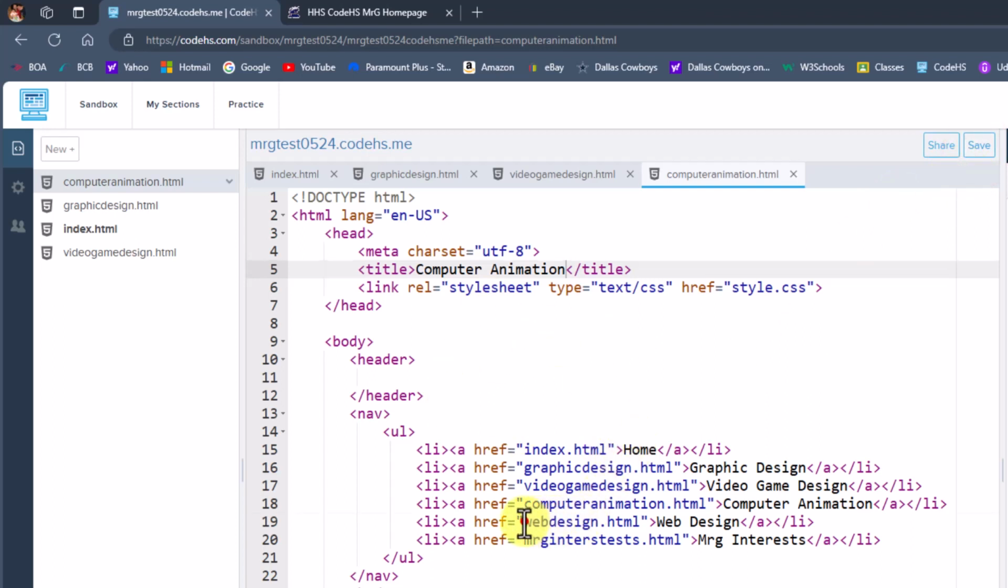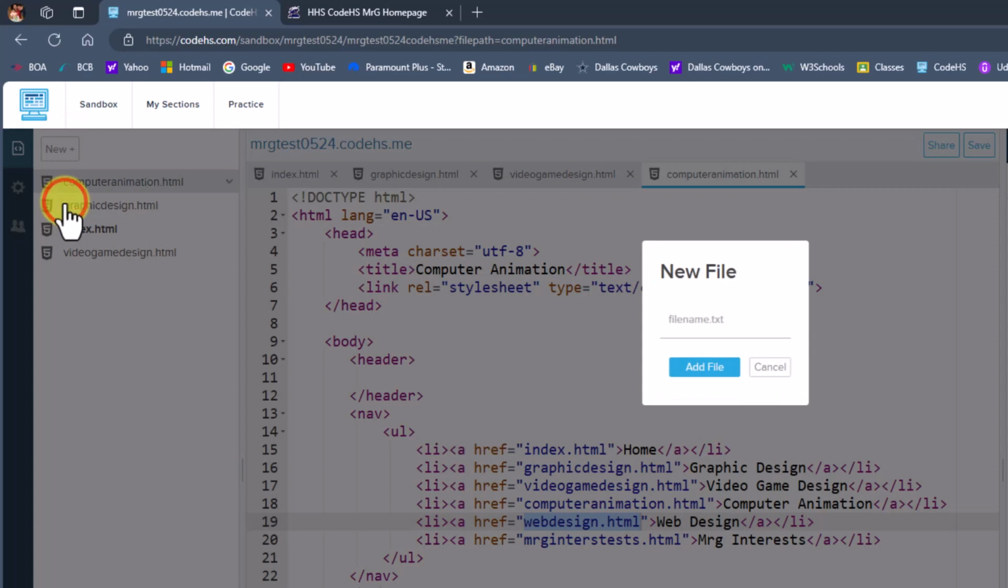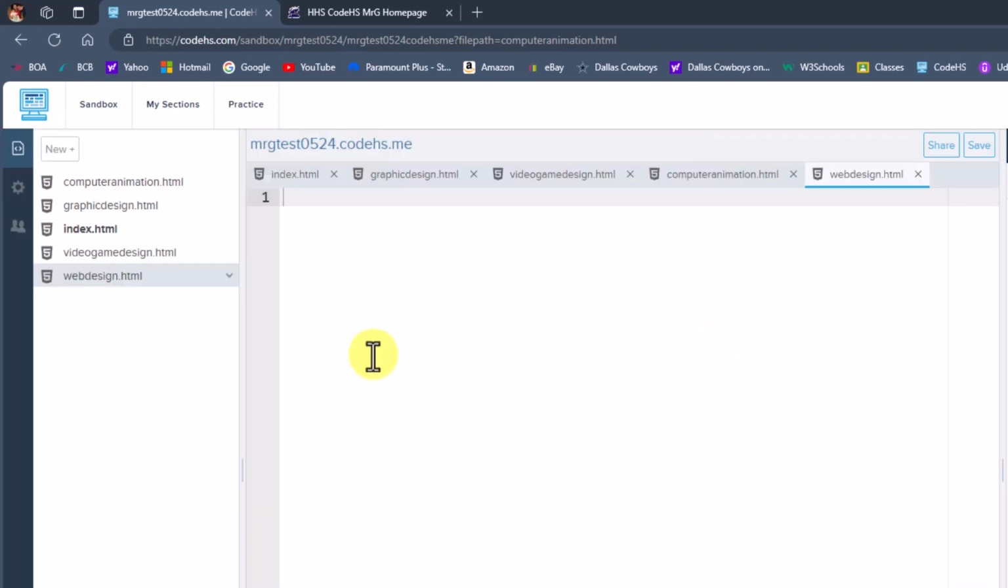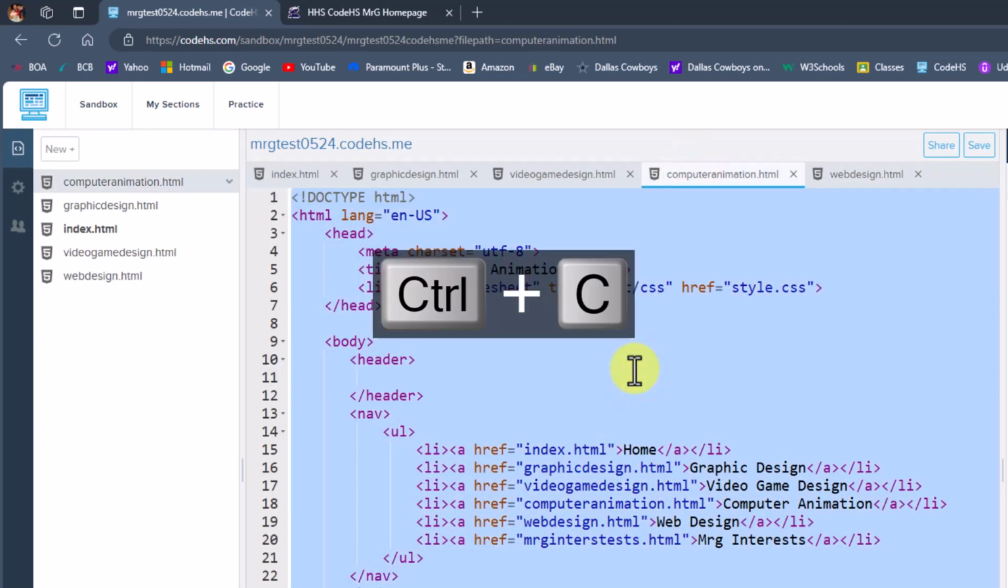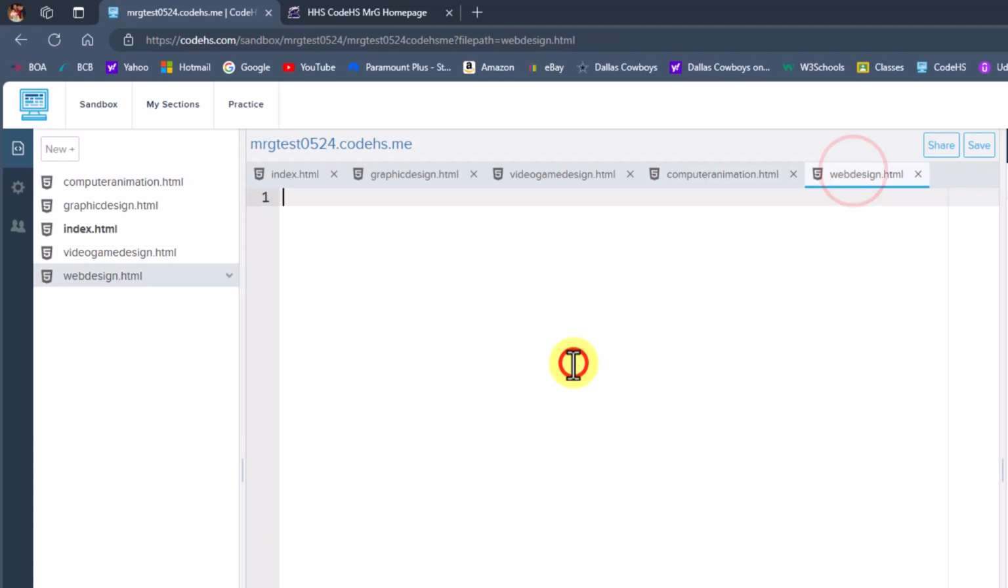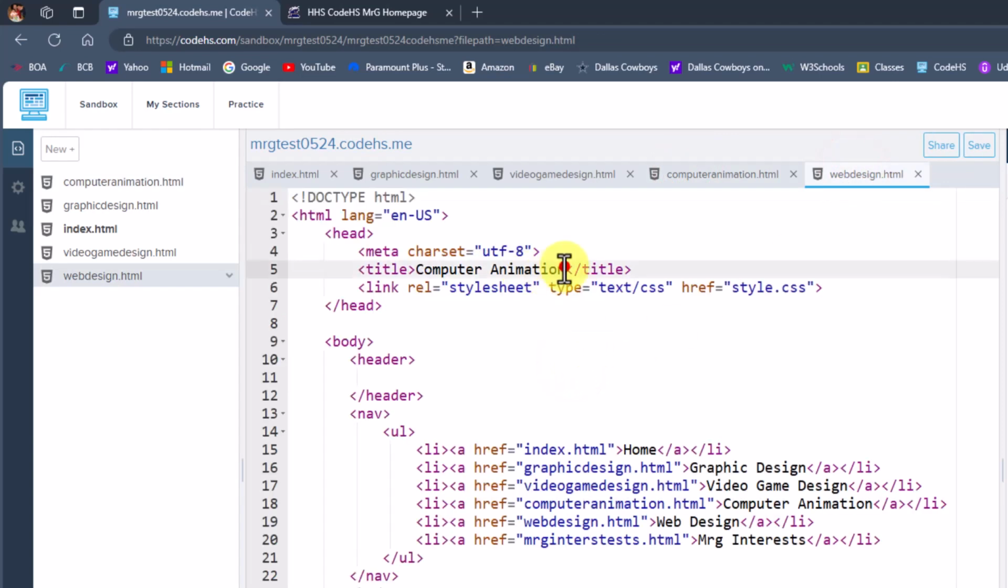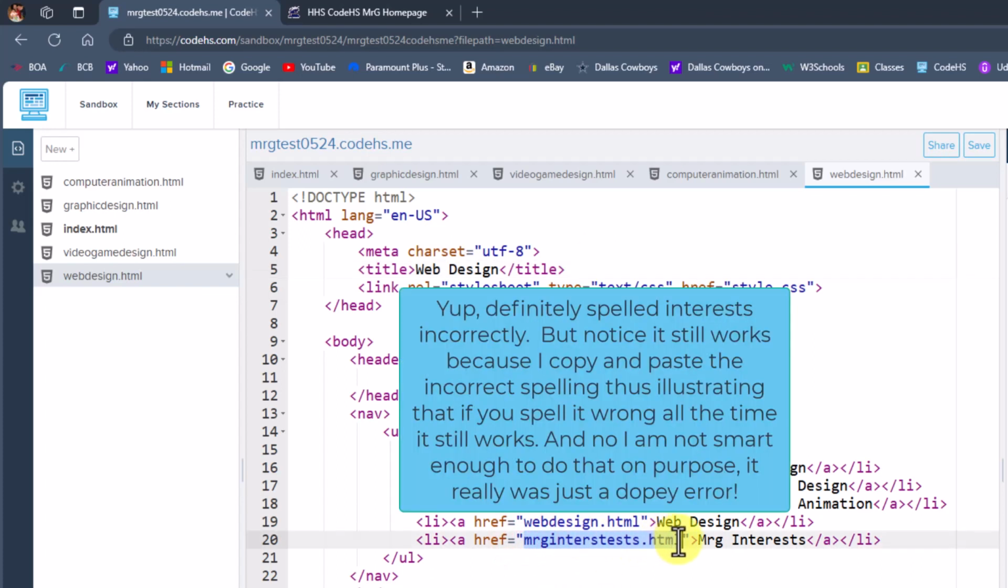Again, you can just copy from here. So web design. We'll copy this. And new file, paste, add the file, go back to any one of these, select all, copy, go to web design, paste, change this to web design. And then the last one is going to be this interest one, which again, you don't have to name it.